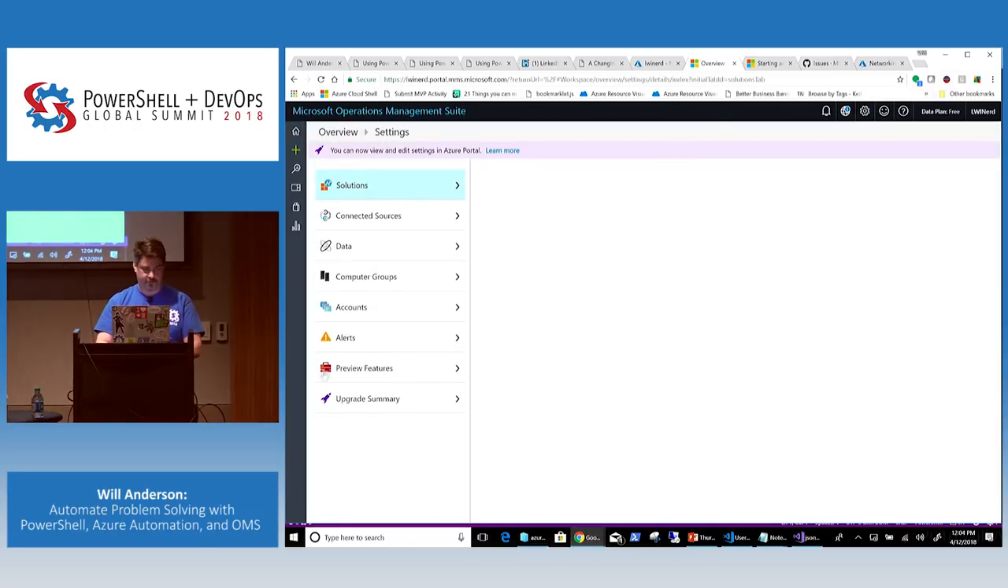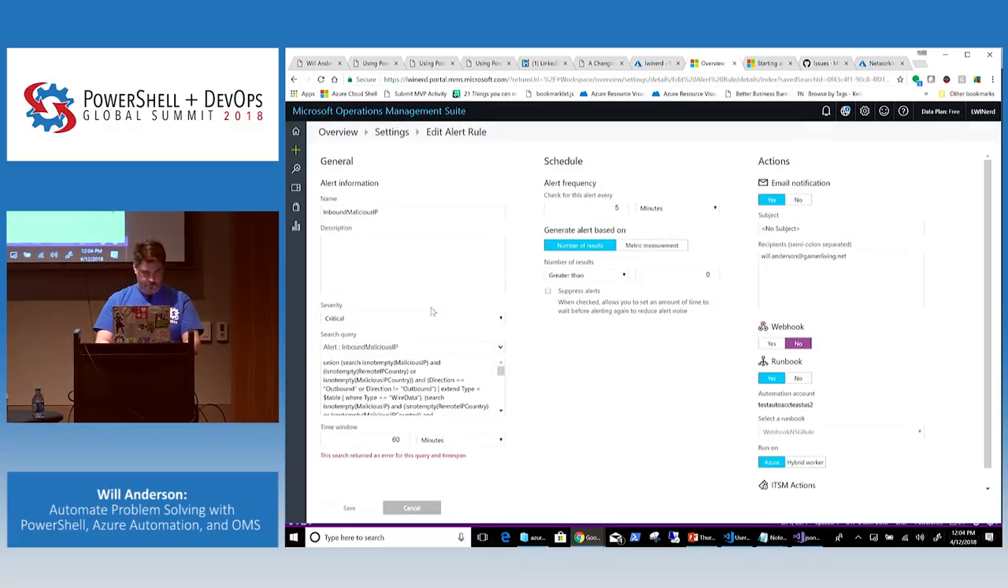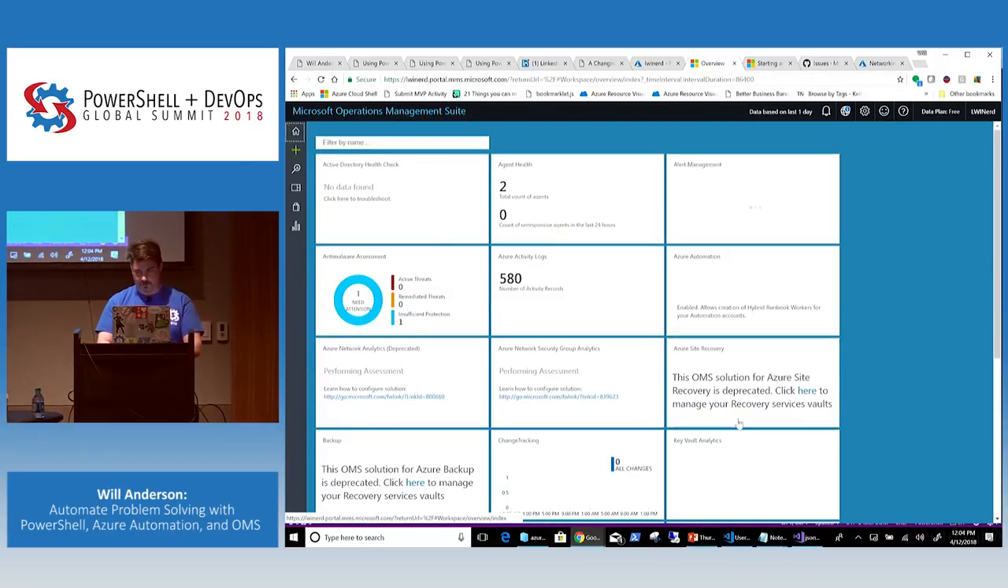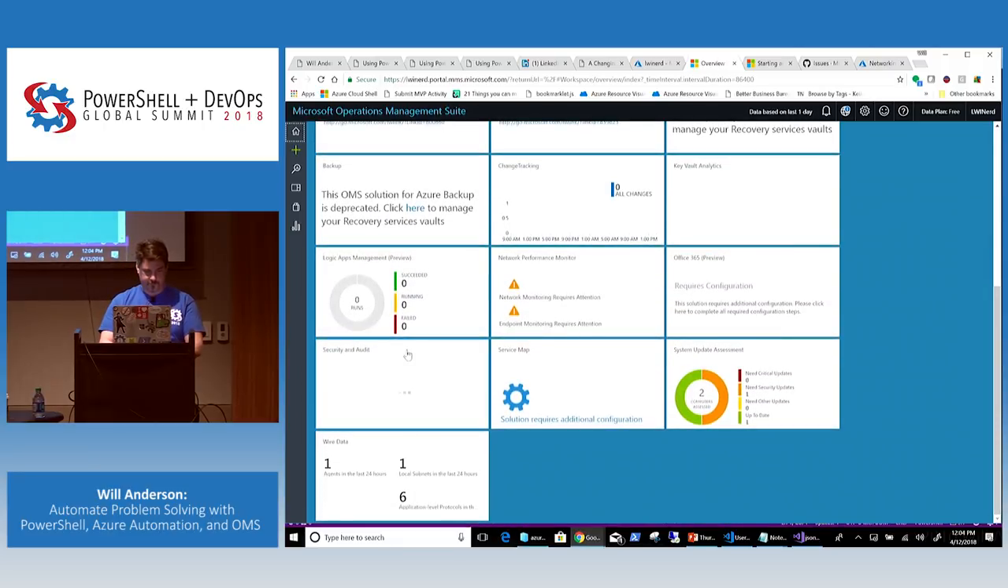So I'm going to scrape what I've got in my search here. And we can see this is a little bit more generalized. I don't have any specific countries or anything like that listed. So I can grab this alert, go into my log search and pull it up, once I get back into the window.